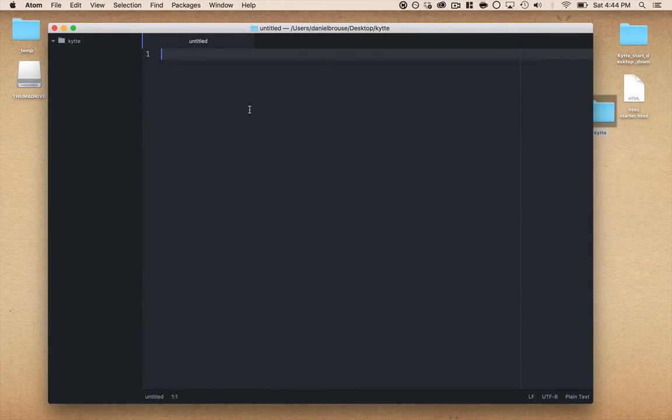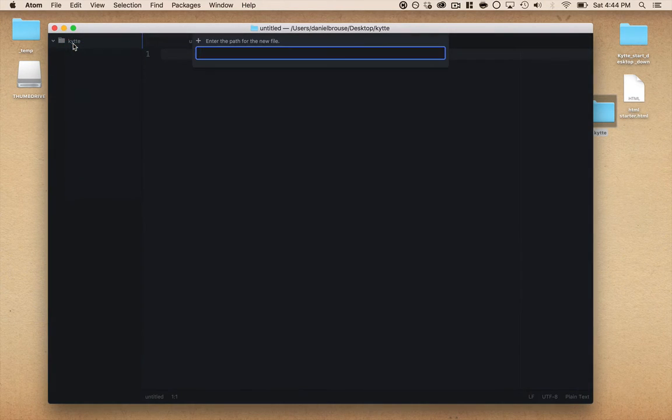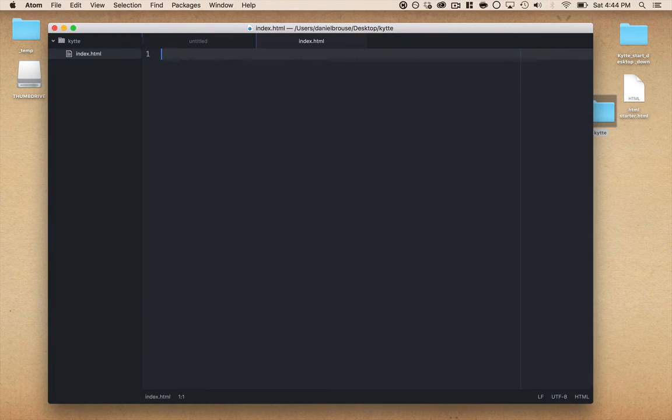So once we've got set up with our folder, we can now create our first file, which will be our index.html. So let's go index.html. Cool.